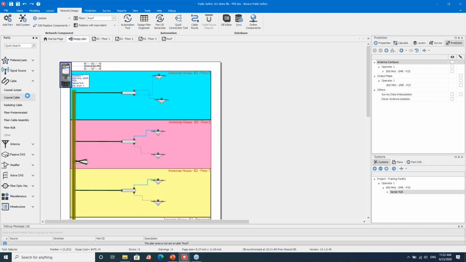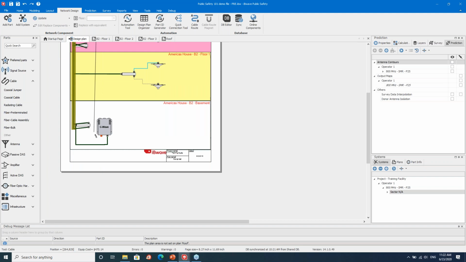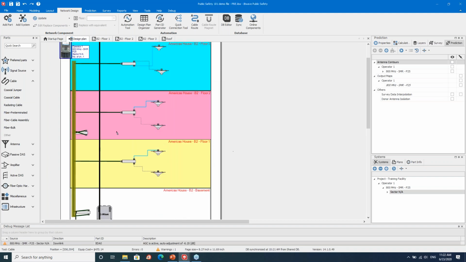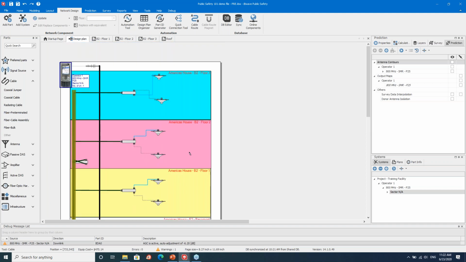So if I go back here and select my cable, I could go ahead and run it to the repeater that I have. I've already defined a riser. So we have a bunch of tools that make it easier to do cable management. For the sake of time, I'll just go ahead and run it.